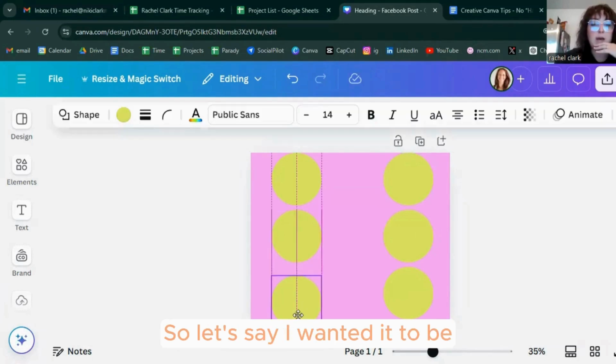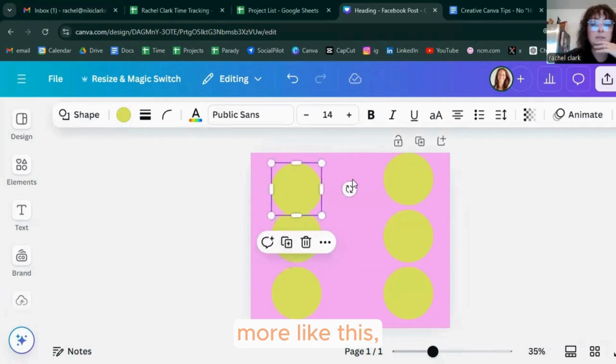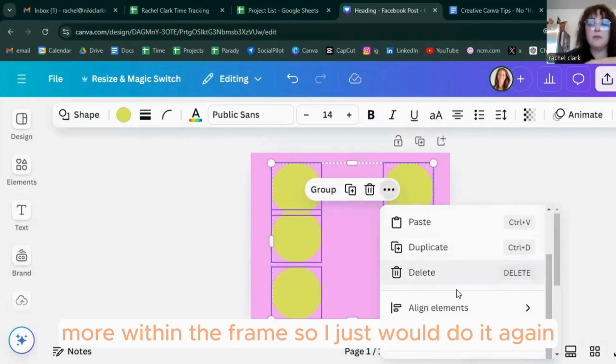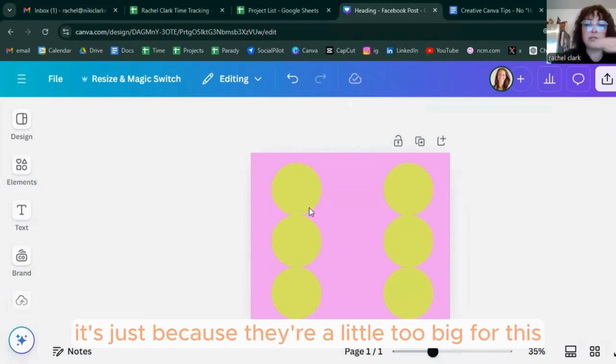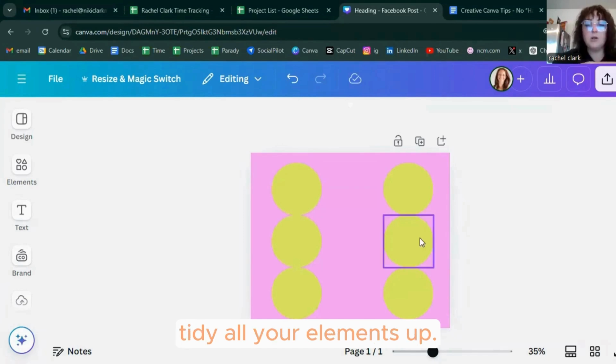So let's say I wanted it to be more like this, more within the frame. So I just would do it again, tidy it up. They are touching. It's just because they're a little too big for this. But that's just a way to tidy all your elements up.